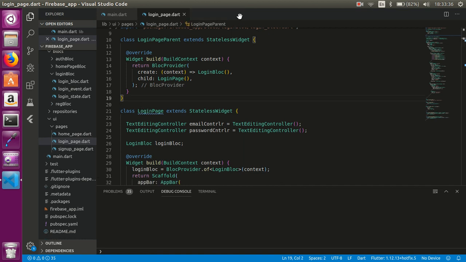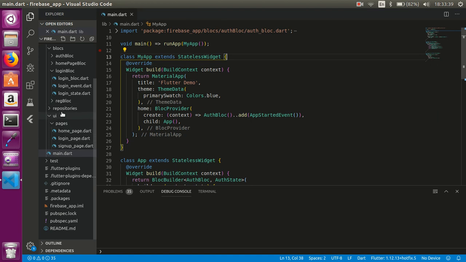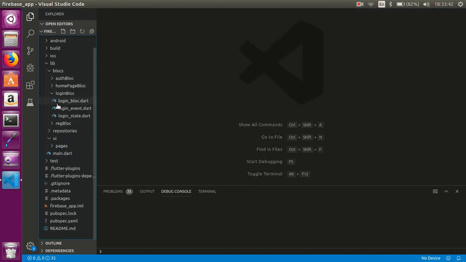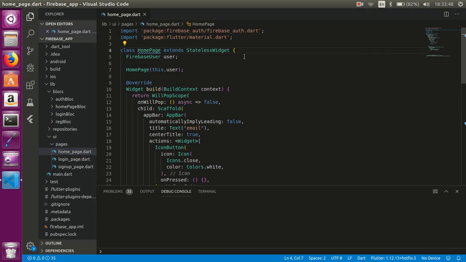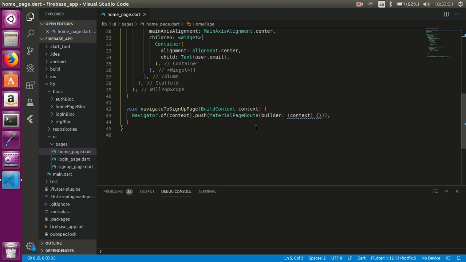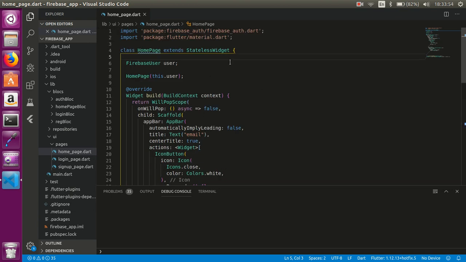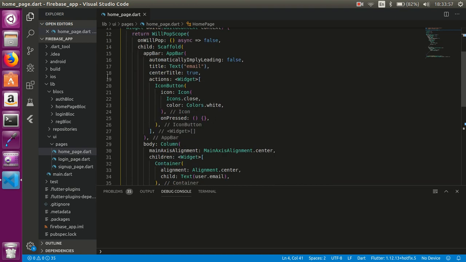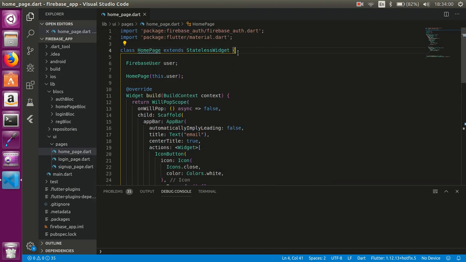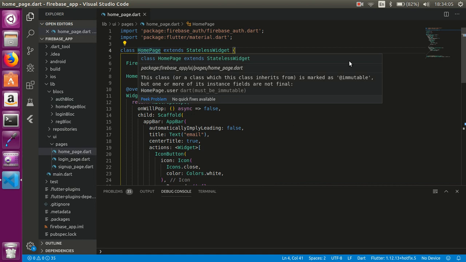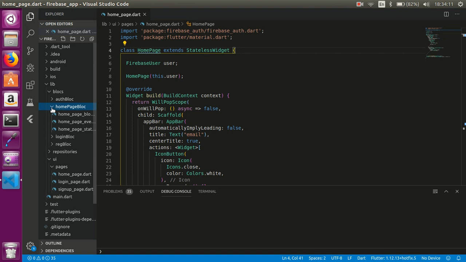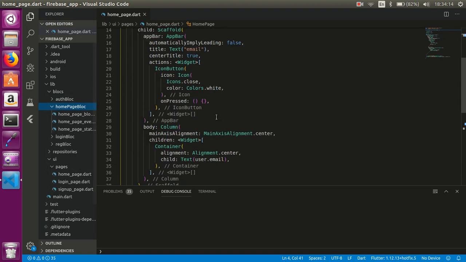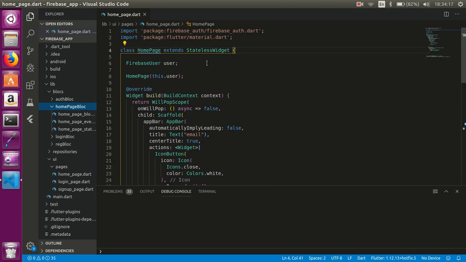Now the only thing remaining is the home page. So open up the home page file. Here is only a single event, which is to log out the user. I can use this logout event in the auth block. But remember, in a real application, you might have many other things in the home page apart from the logout. So for that, I have created a separate block for the home page itself. Otherwise, you can use this event in the auth block as well.